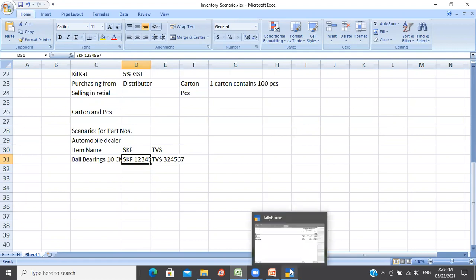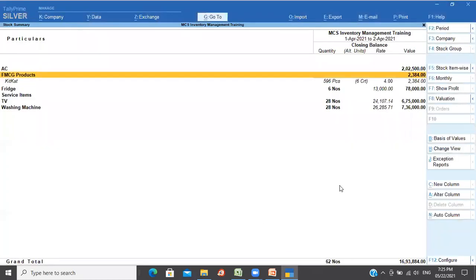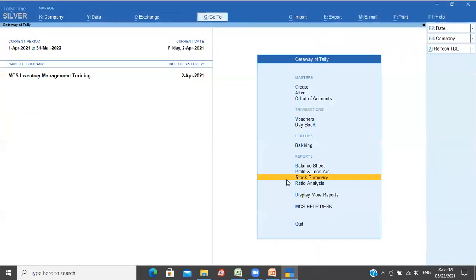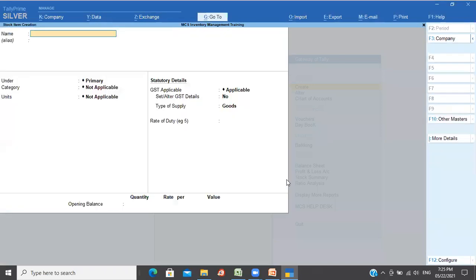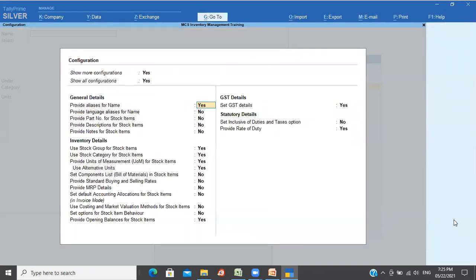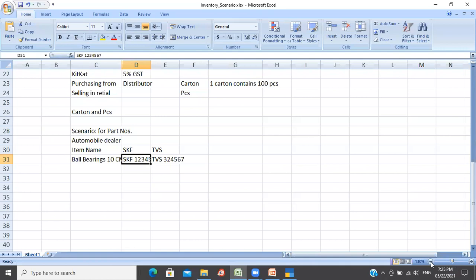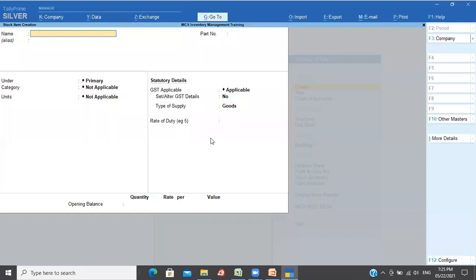Now, if I want to enable this, what I'll do is, in Tally, when I create a stock item, I can click on F11 configure and specify I require part number for stock item, enable part number for stock item. So there is a part number field which has come on the stock item creation screen. This is the item ball bearing 10 centimeters dia.